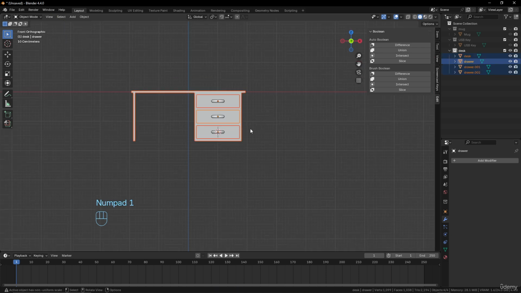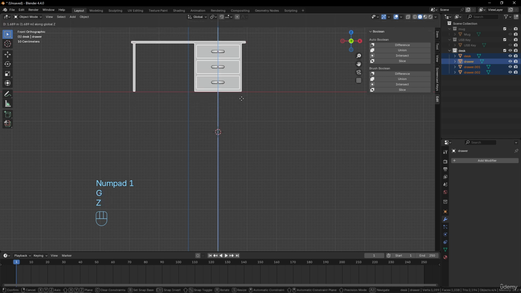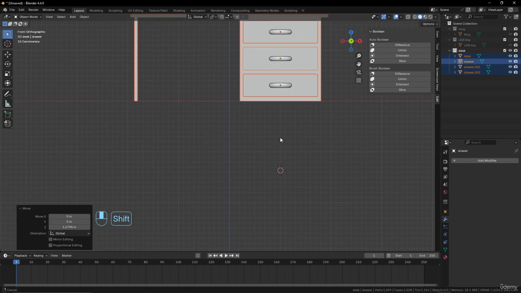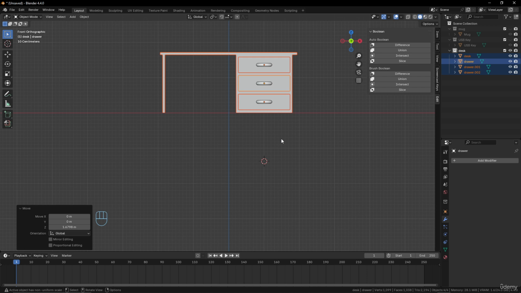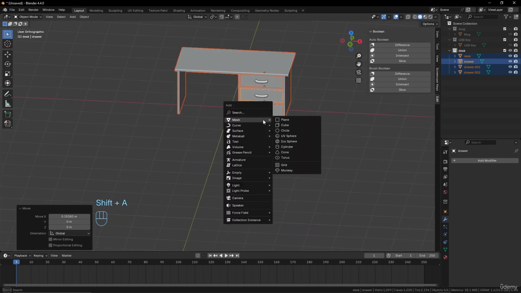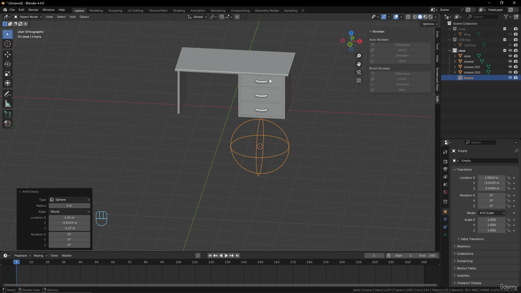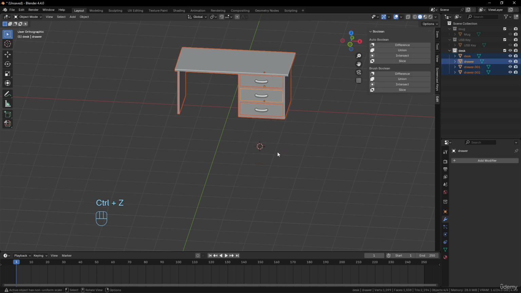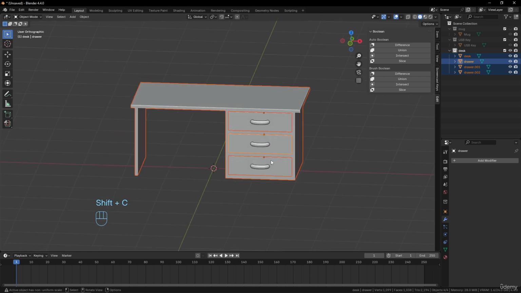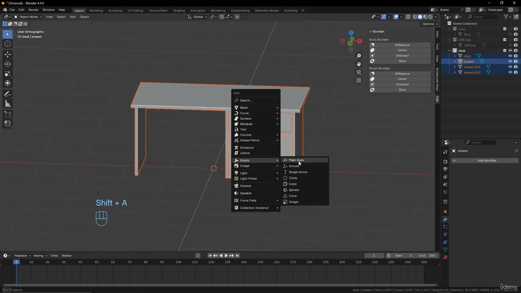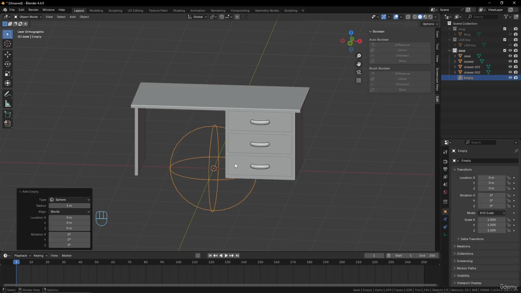Now we would like to put it on the ground, GZ, just like this. And GX a little maybe. Okay. And now we'll add an empty because we have multiple objects. It did come there because the cursor is there, so I will make Shift C to put the cursor into the center and Shift A, empty sphere into the center like that. This will be our desk.